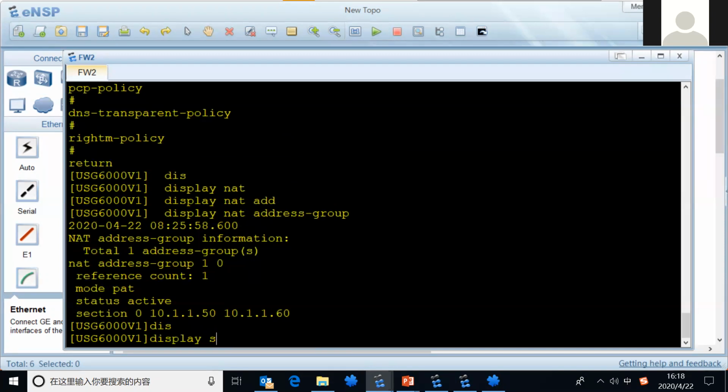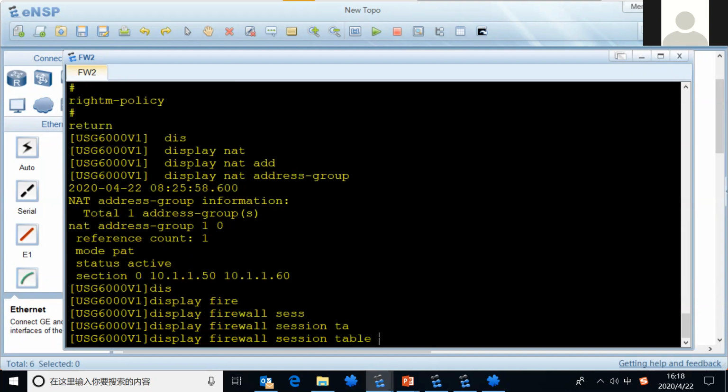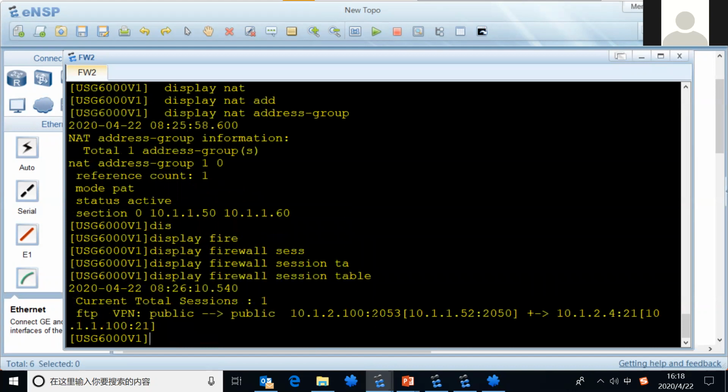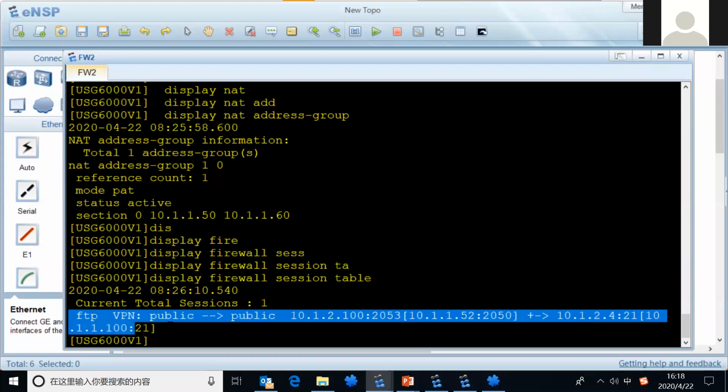So display firewall session table. I can see there is a 52, and 52 is in the range 50 to 60. So this is the NAT translation, and this is the destination. This is the session table we can see on the firewall. When the server gets a connection with our client, this will be established.